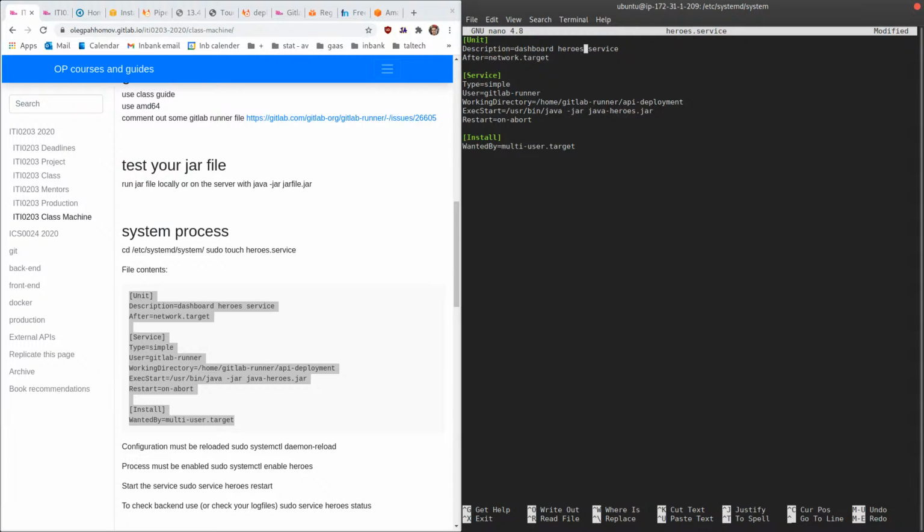So, unit description, when it's run after. Now, adding it as a Linux process means that it would restart itself after a system restart, which is nice. It's going to run under the GitLab runner user. That means we will have to add some extra configuration for our deployment to work. Home directory, so this is the directory where the jar file must exist. API deployment. And this is how we run the file.